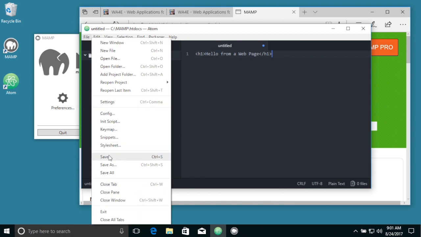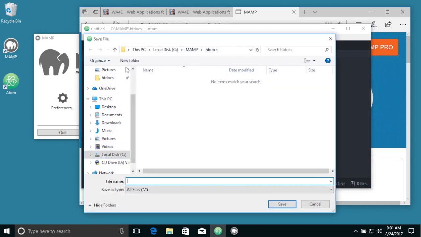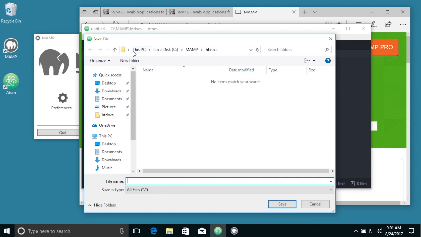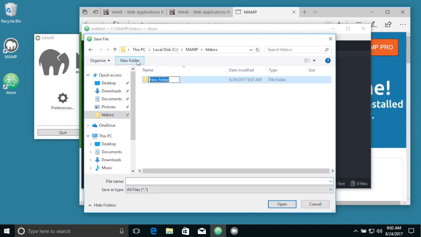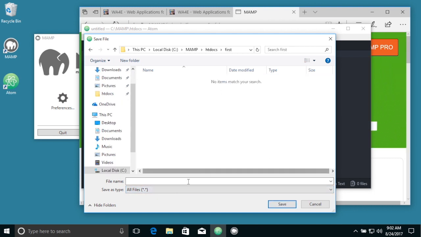File, save. And I'm going to go to a folder called /c/mamp/htdocs. I've pinned it here to make my job a little easier. I found it once, dragged it over here and pinned it so I can get right here. Now, this is the web document root for your web server, and you can make folders here. So I'm going to make a new folder. I'm going to call this folder first. Make that folder. And I'm going to save this file as index.php.